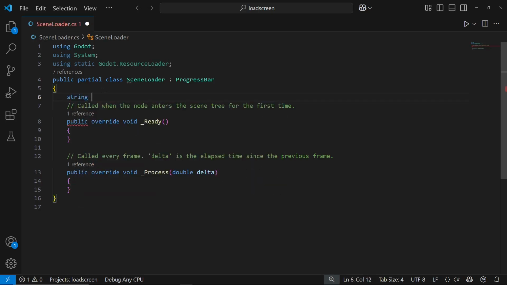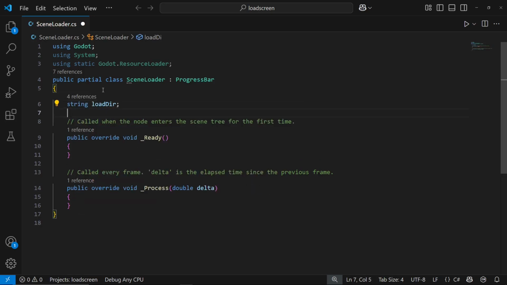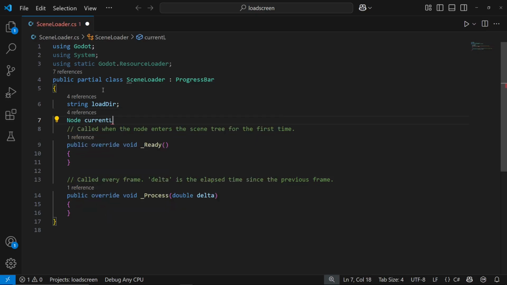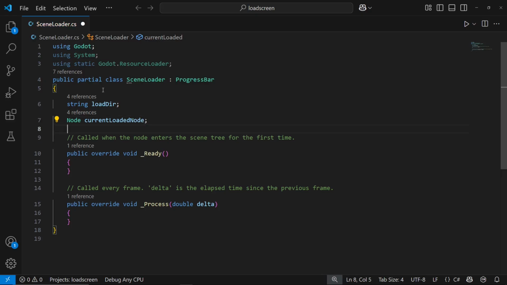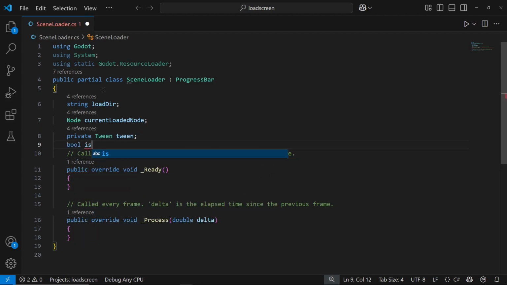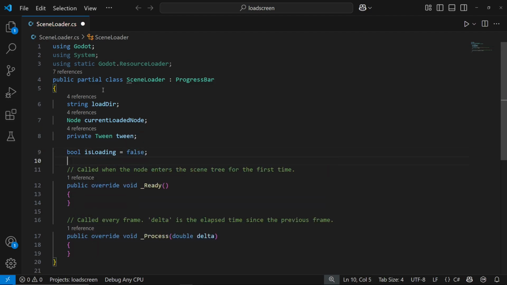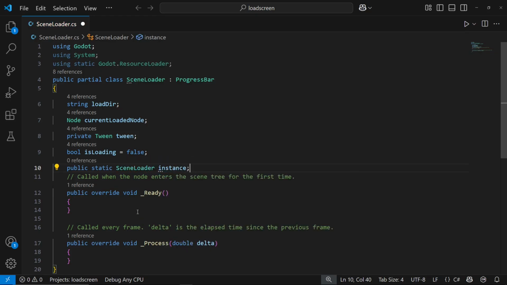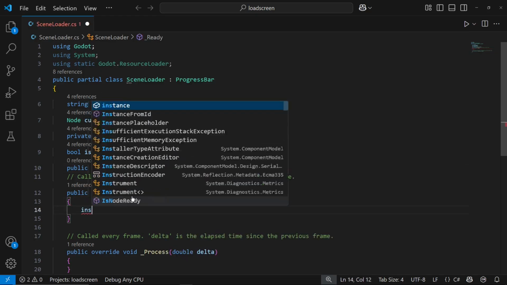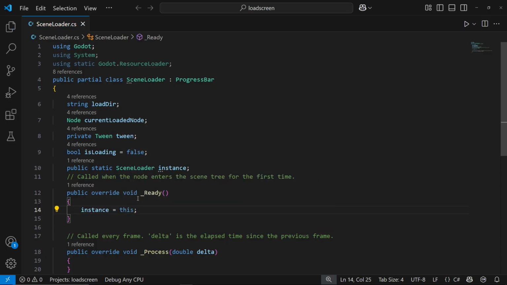Okay, now we're going to need a couple of global variables. We're going to need a string load directory. We're going to need a node, current loaded node, and this is going to keep track of our node for later. We're going to get a private tween, and I'm just going to call this tween. And I'm going to get a bool is loading equals false. And we're going to make this an instance. So public static SceneLoader instance. And in ready, we're just going to use instance equals this.